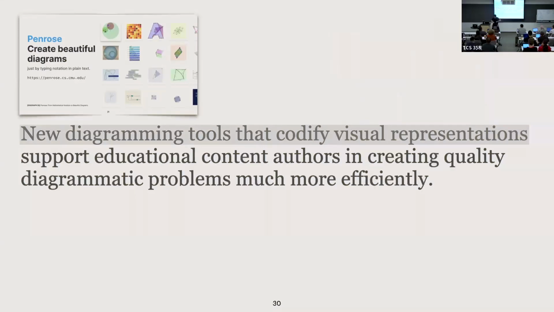And to talk about Penrose, I have to wear my Penrose jacket. Okay, now we are properly ready to talk about Penrose.